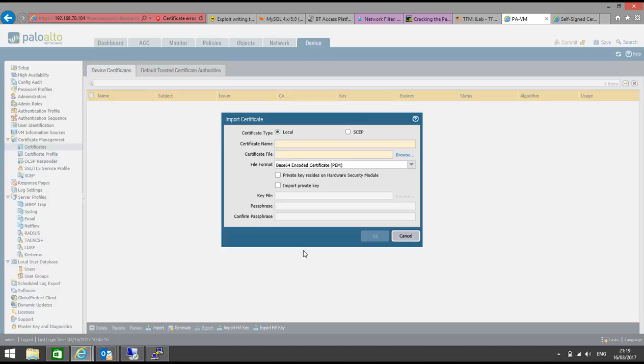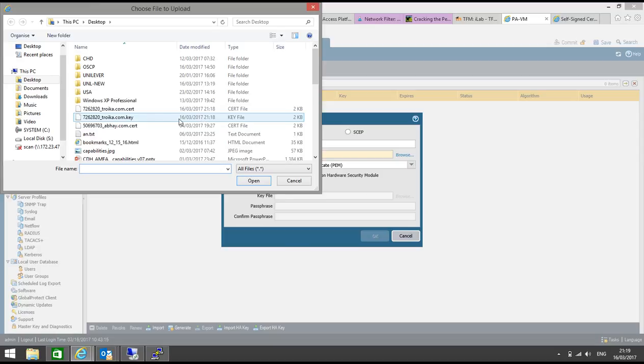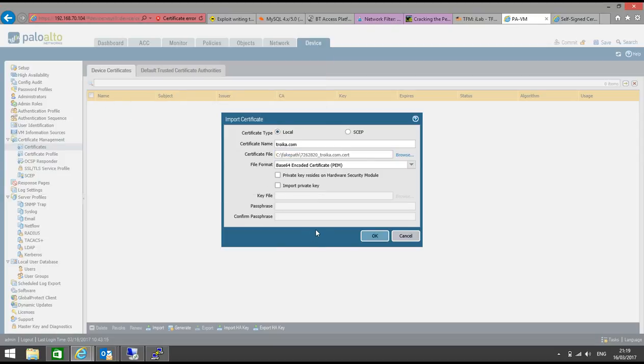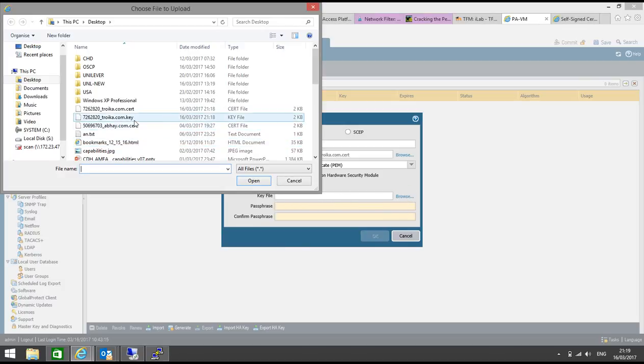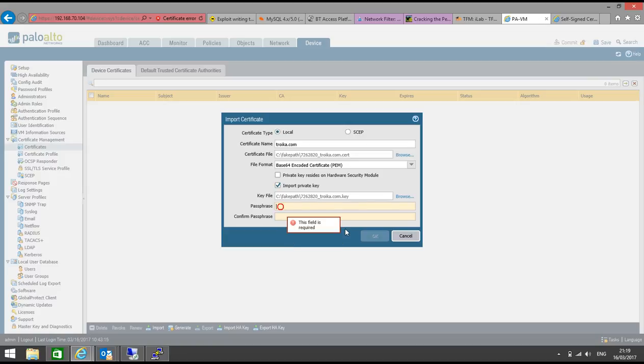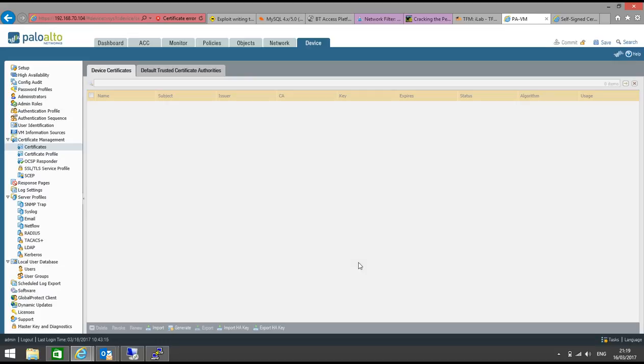Click on import and give certificate name as troika.com for example, and browse for the certificate file. Certificate file is this. Okay, I want to import the private key as well, so click on browse and import the key which we have downloaded. And if you want to export the certificate, I'll tell you in a minute why this export is required. We need to specify a passphrase. So I'm specifying passphrase here as admin123. Click on OK. So it's importing the certificate to the firewall.